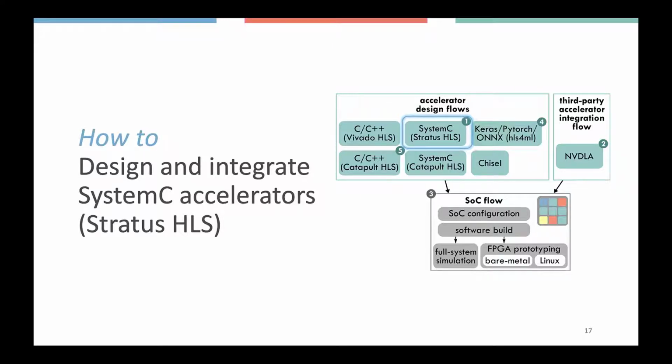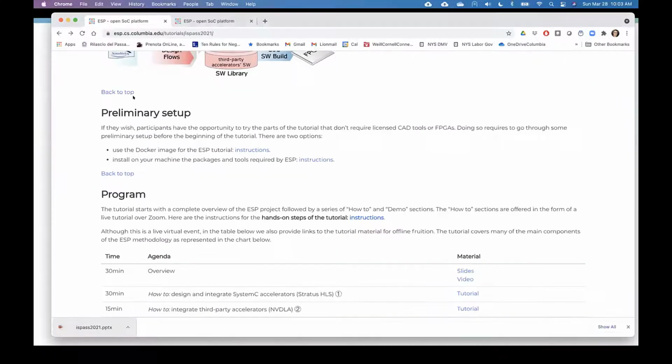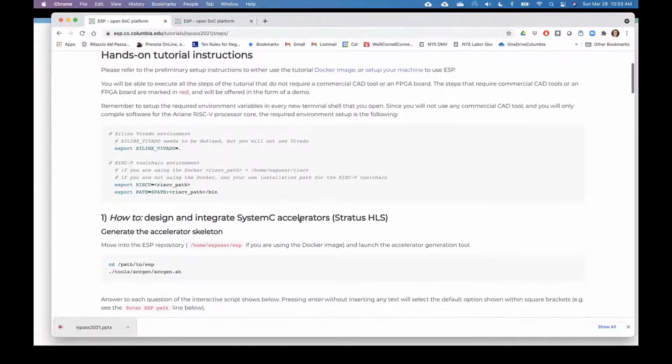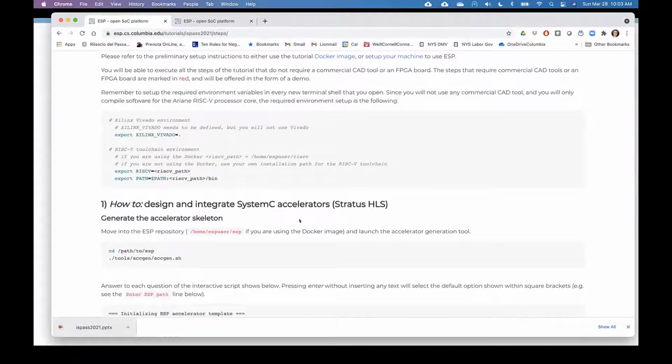And you can find the information. You should still be able to see my screen when I swap. So on this page, you see that under the program, you'll find the hands-on steps of the tutorial. So if you click on the instructions, you will see all the details and the information about what I'm about to do. Do you have any questions here?